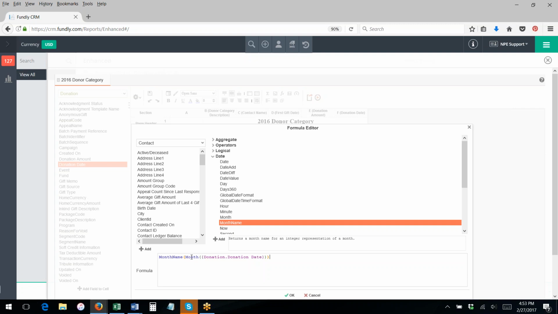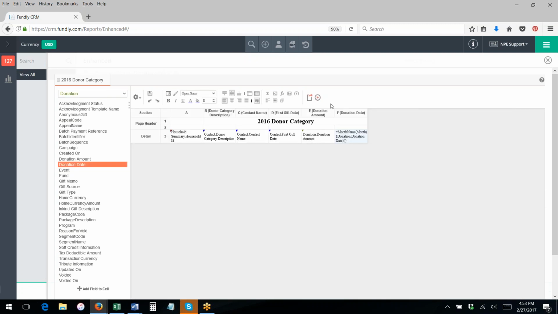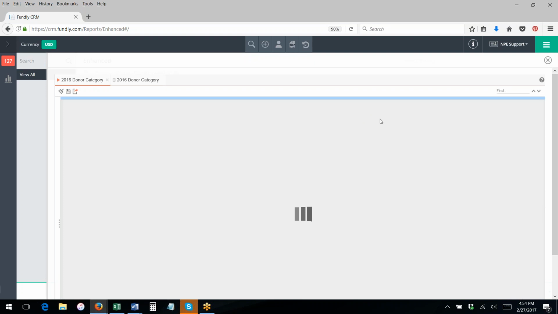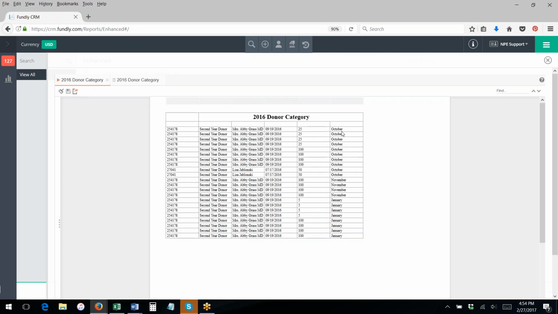So you have to use month name in conjunction with month. You cannot use month name by itself. As I just showed you guys a second ago, you can use the month function by itself, and I'm going to show you in a second why that's super helpful and good to know. So if we run our report again, what you're going to see is that in the last column, all of my month numbers have been converted to names.